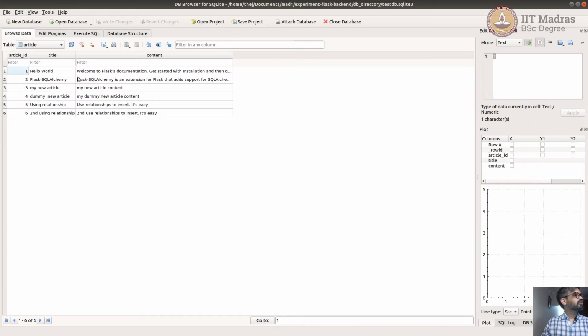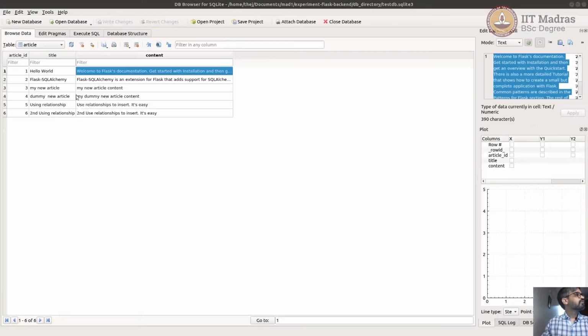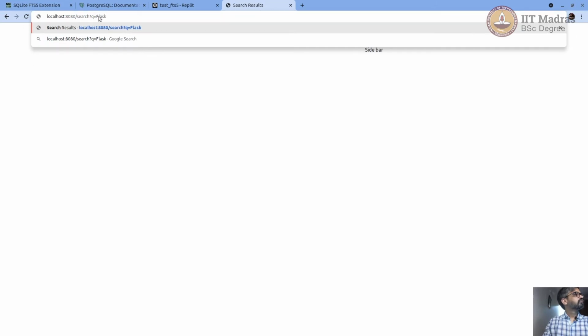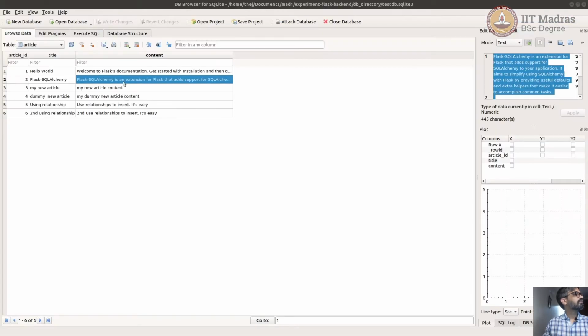Or I want to get all the articles that are just starting with Flask and not just containing Flask, which means I can't do starting with Flask. For example, if I give Flask, it gives me both, everything that contains Flask, but not only the second one, which starts with Flask.